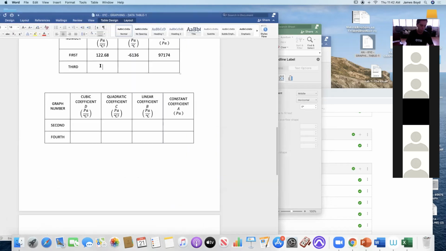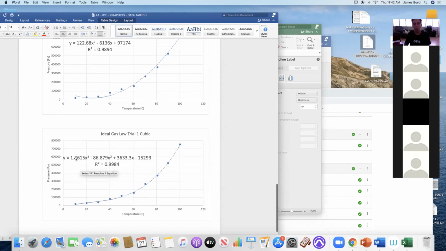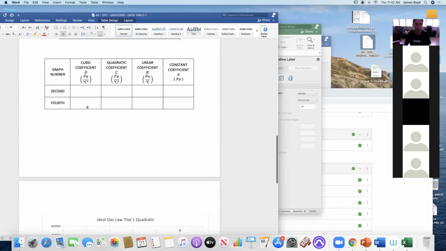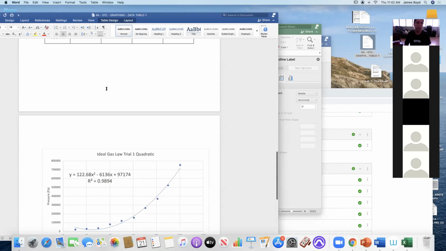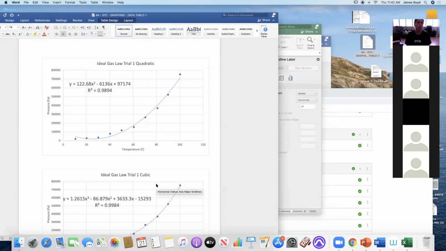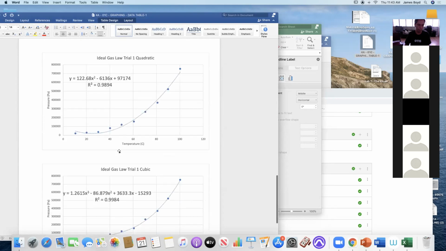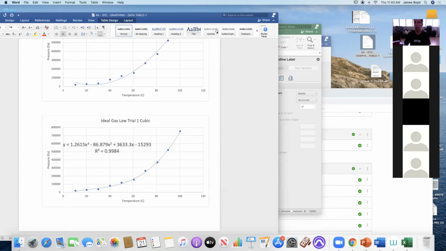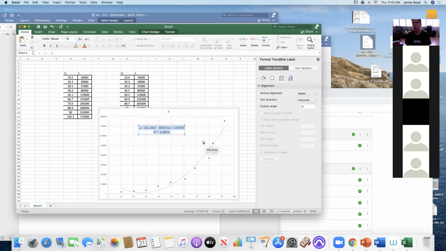And I'm not going to do all of them. I'll let you do all of them on your own. But you just need to put the coefficients from these trend lines. For the cubic, the D coefficient is always the one that has the X to the third. The C is the X squared, and so on. So you're going to fill out this data table with all of those things. And you're going to have your 4 graphs. The 161 that I put here came from my other trial, from trial 2.